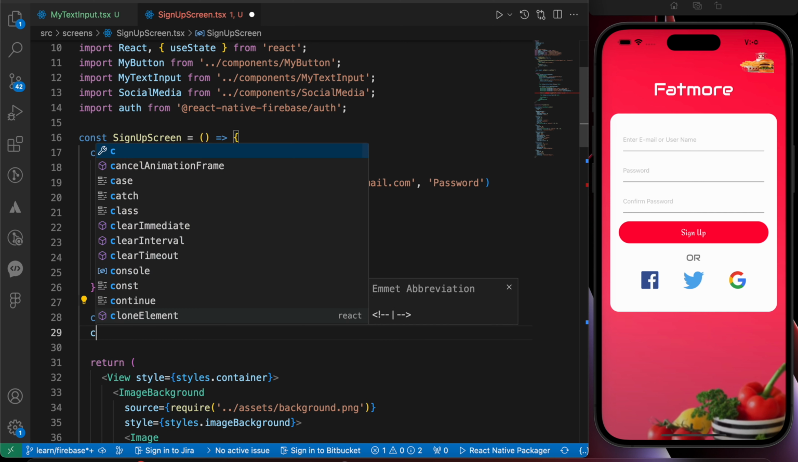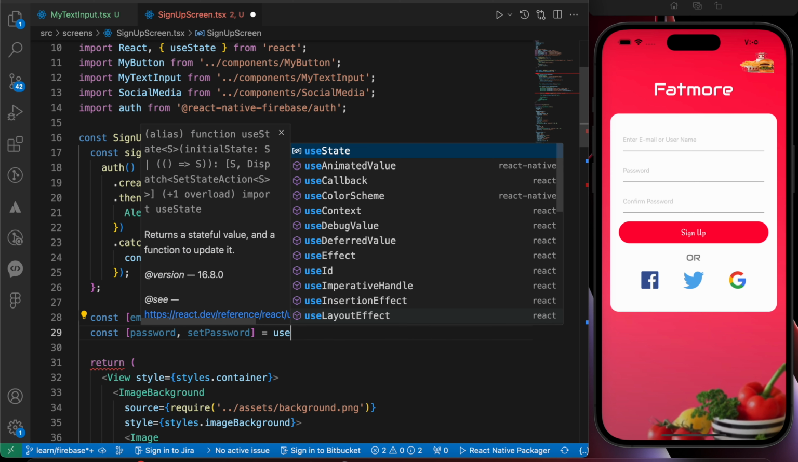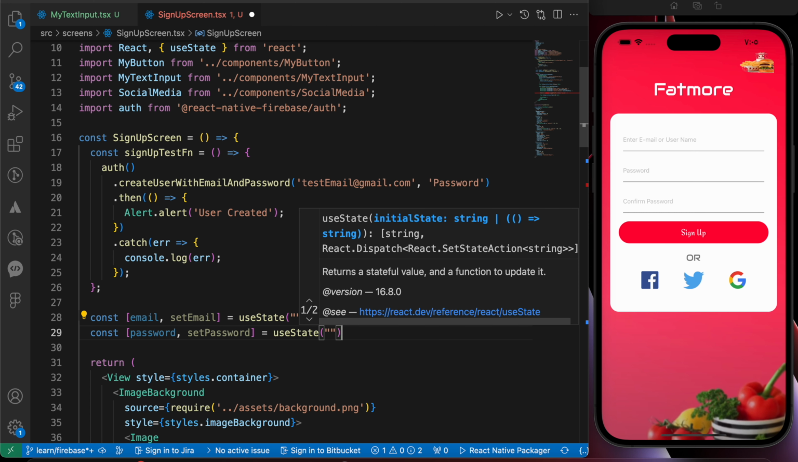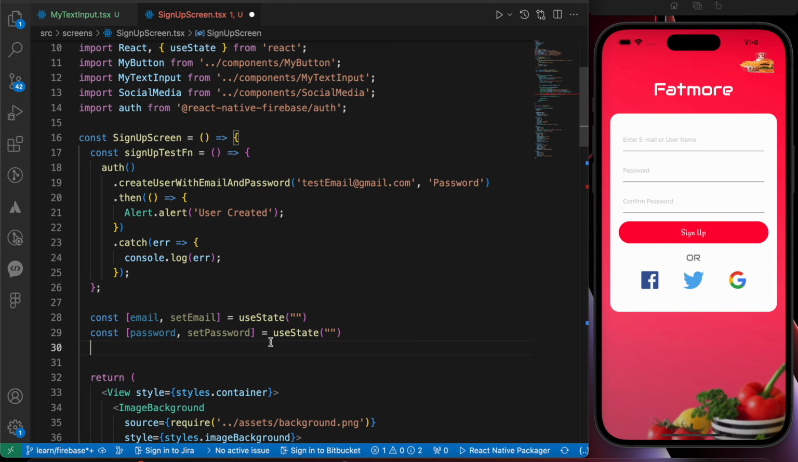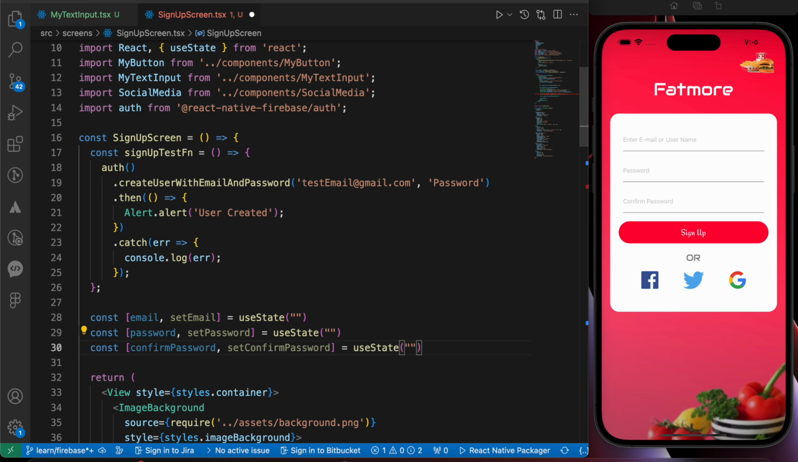Okay, let's create another one. Const password, setPassword equals useState. And let's add the last useState hook, const confirmPassword, setConfirmPassword equals useState. Now we have three state variables, or three state constants, to control those three inputs.